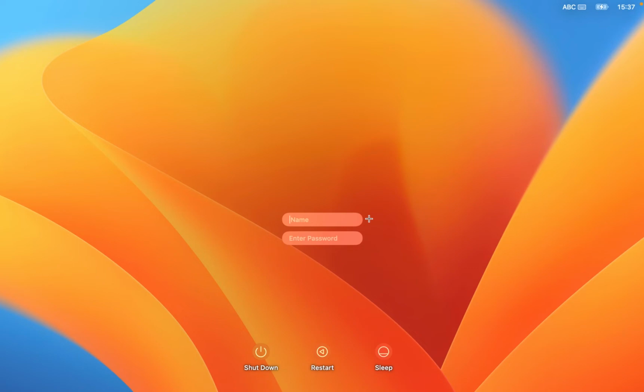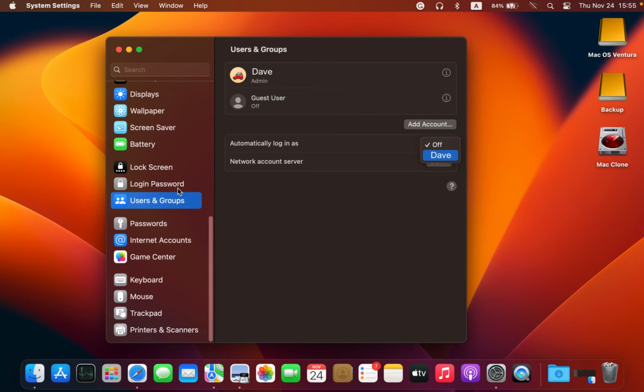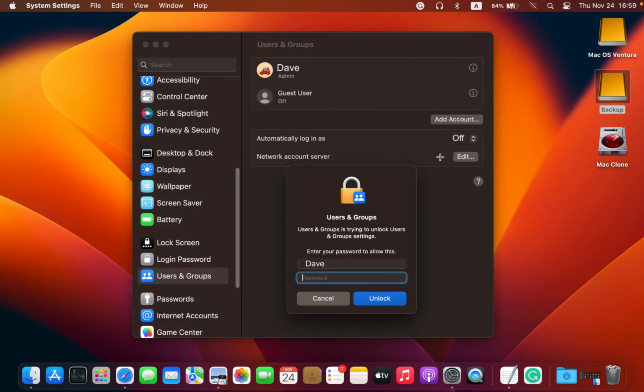While this is a quick and convenient way to access your files and folders, it's not the best way when considering security and privacy. To turn off automatic logging, click on the Apple icon, select System Settings from the drop-down menu, and then click on Users and Groups in the left pane. You will see your username, in this case, Dave. Click on the arrow and select Off to turn off automatic login. Enter your password and click on the Unlock button.